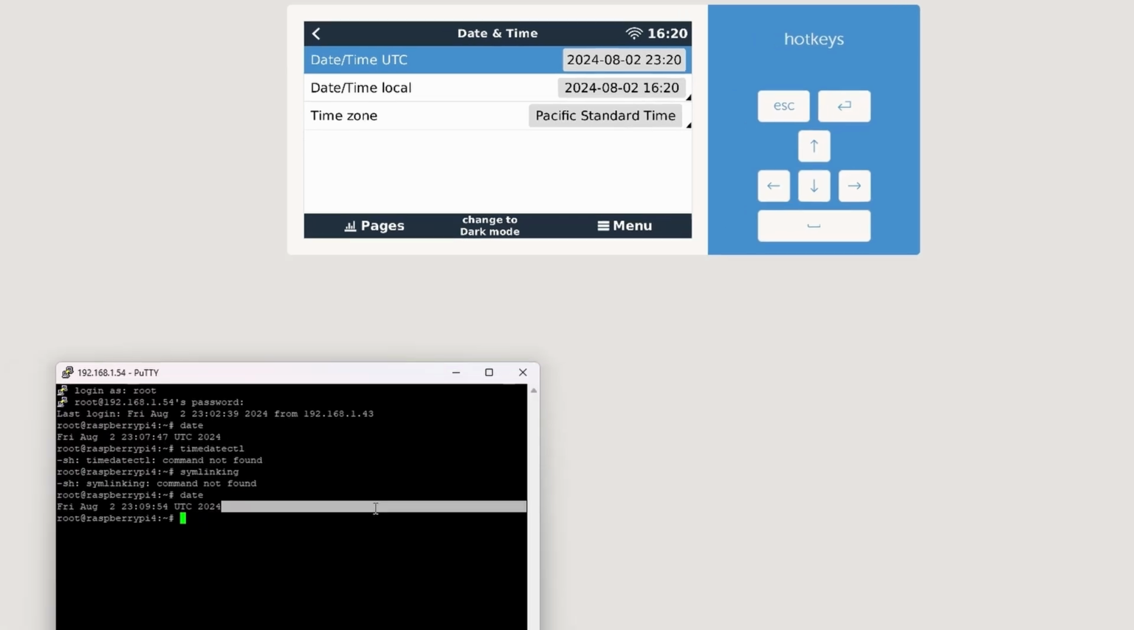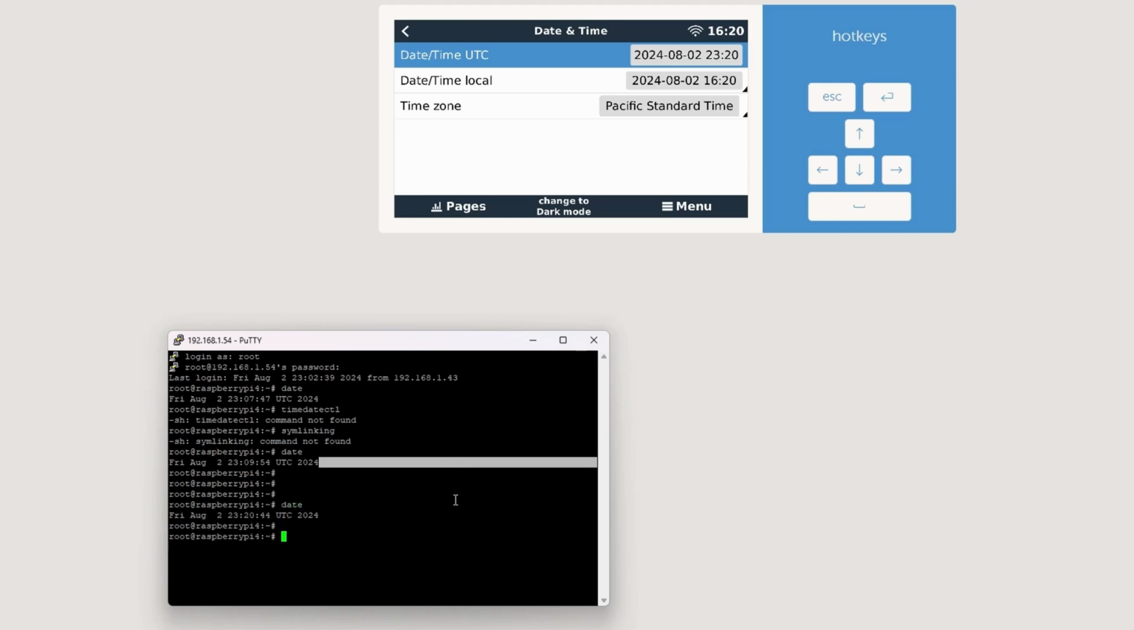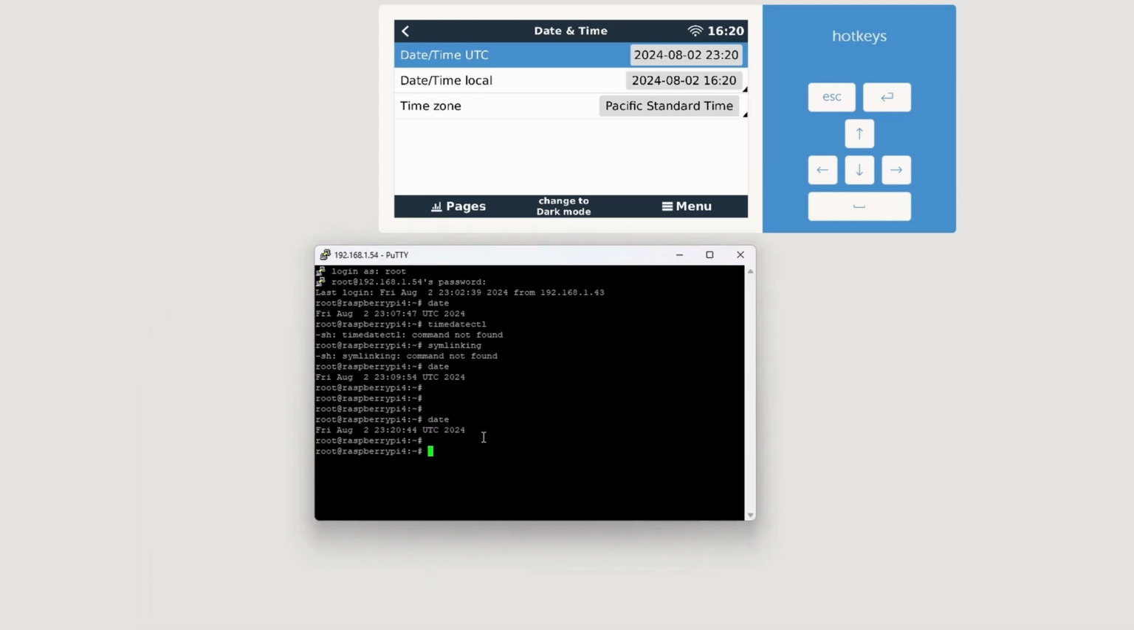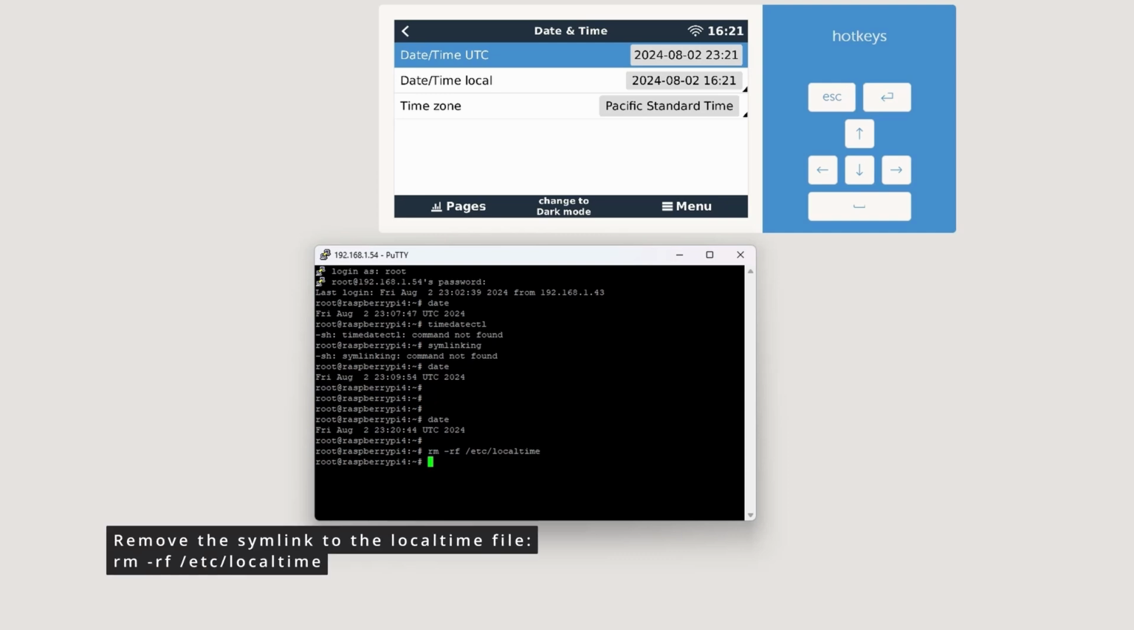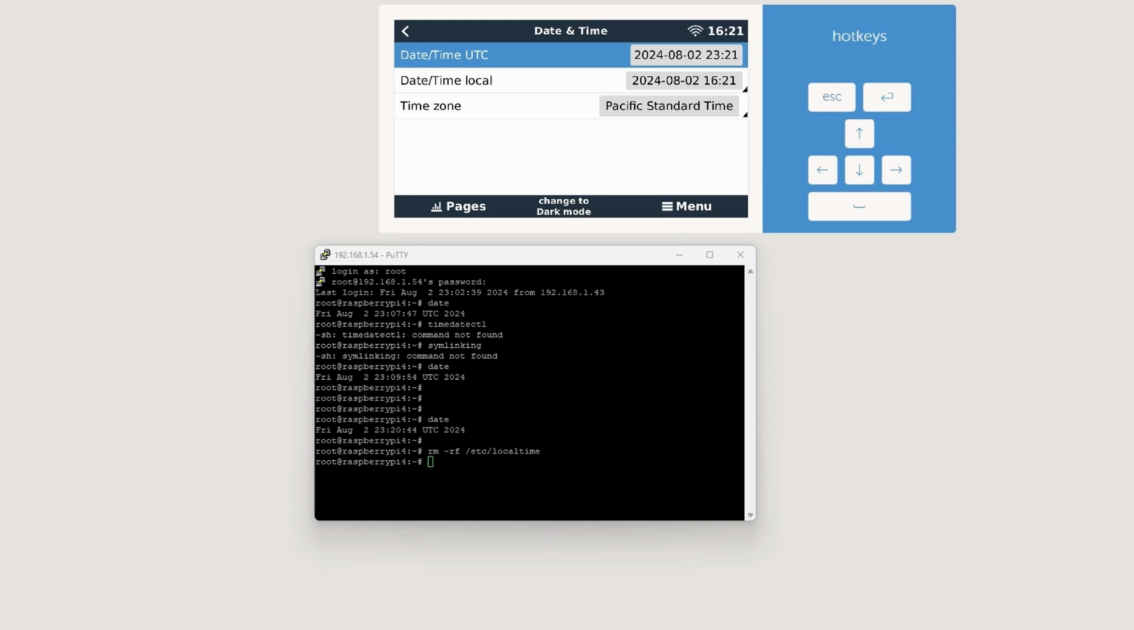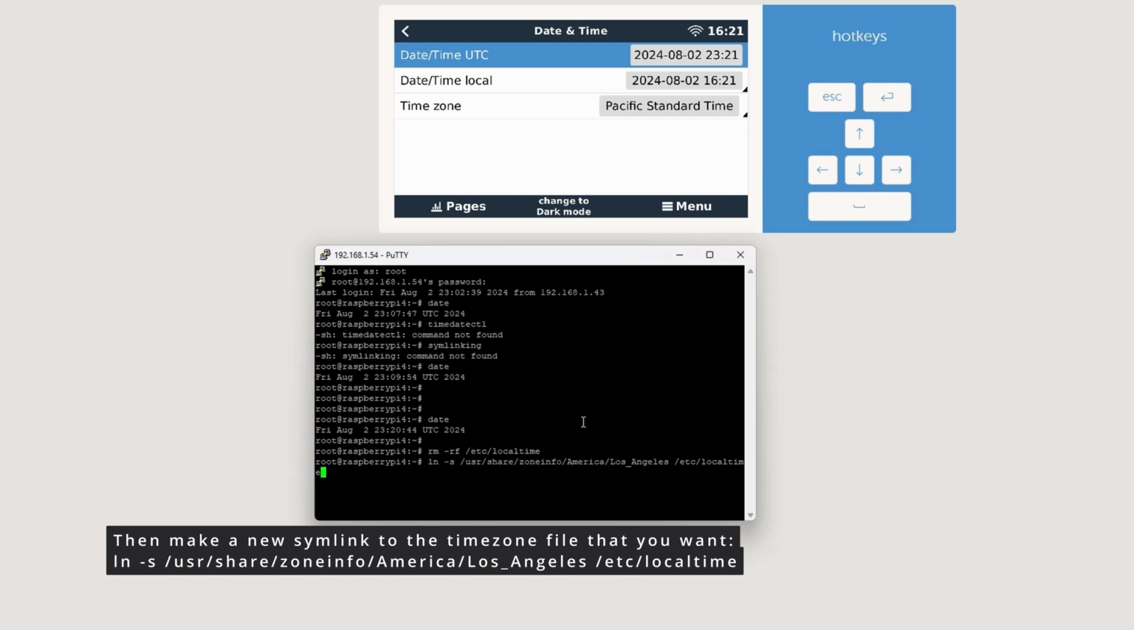You might remember PuTTY when I say date. Then you can see we do have a UTC time, but change the time to a Pacific time in VenusOS, not on the Raspberry Pi itself. So what I will do, I'll give it a try here with the local time and change that to a new time zone, which means I'll be using this command, and then I'll be using, in my case, it's this command because I'm in Los Angeles.